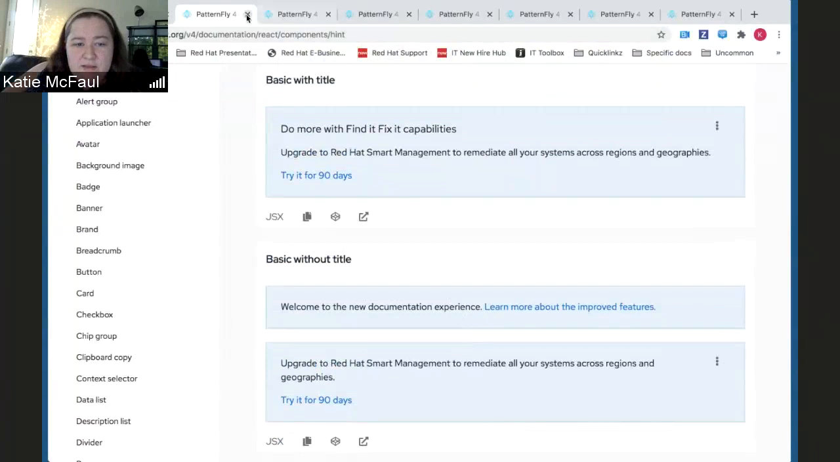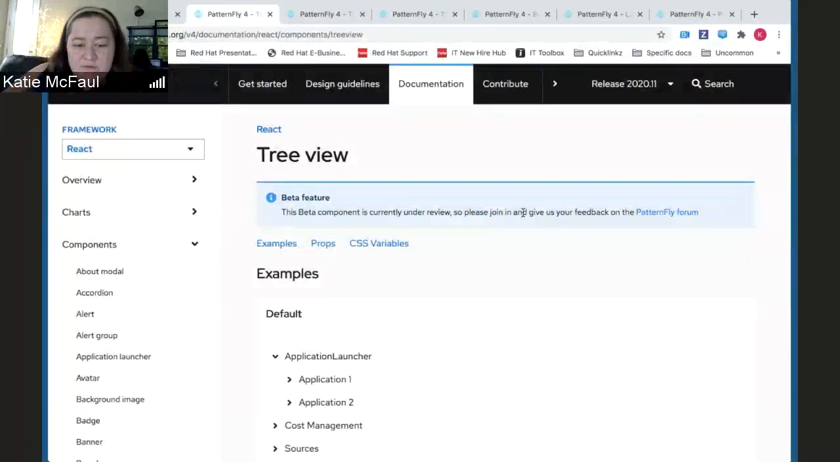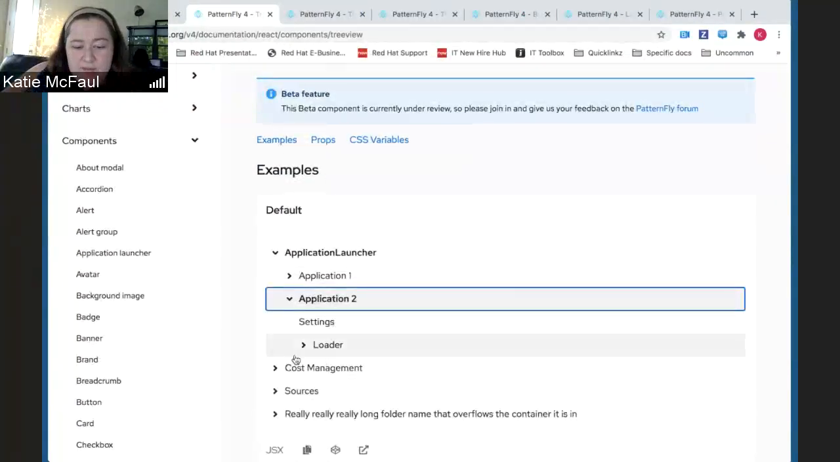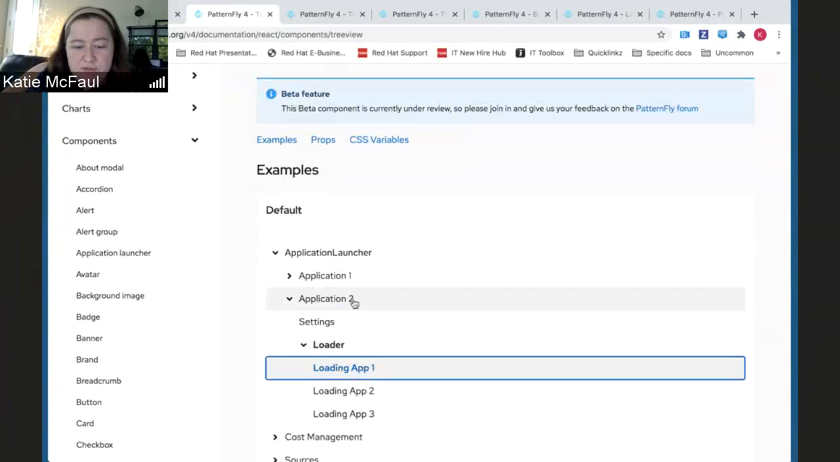So we'll move on to the next new component, which is tree view. This is a bit more complicated. It's a hierarchical navigation component. It can be any sort of arbitrary depth, so you can have folders and folders.